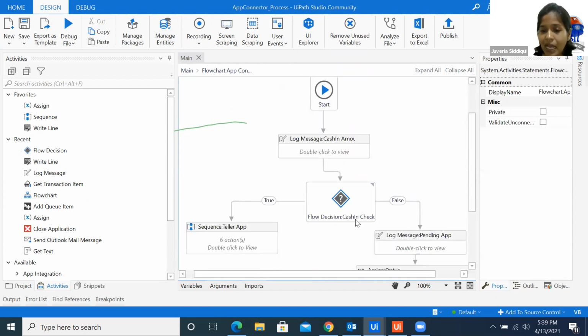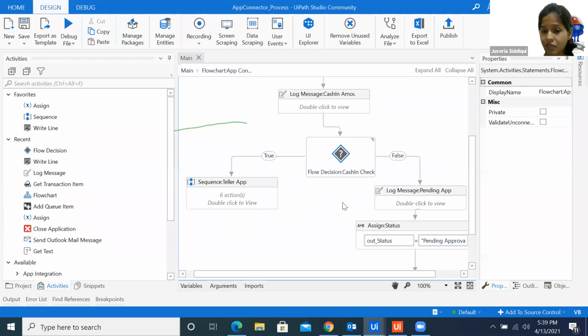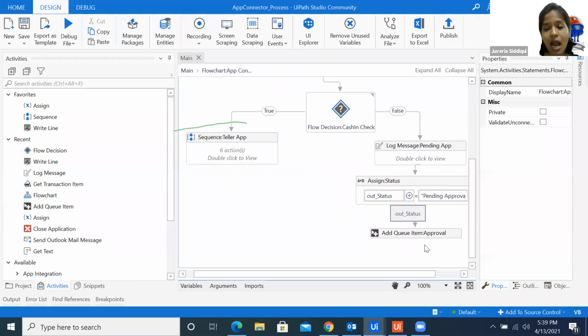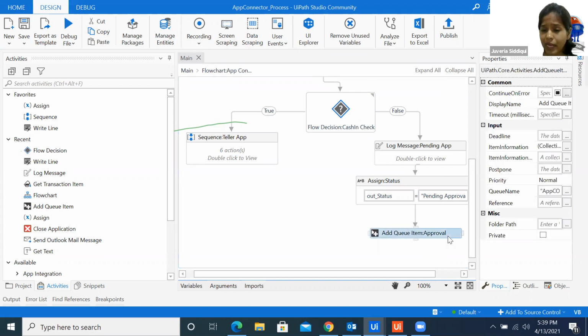Before doing anything, I first check if the amount, that is the cash-in amount provided by the user, is less than 1500. If it is less than 1500, I will perform this sequence, or else I add this particular detail, that is the cash-in amount, transaction details, and the email ID, in a queue that would further be used for my approval process.